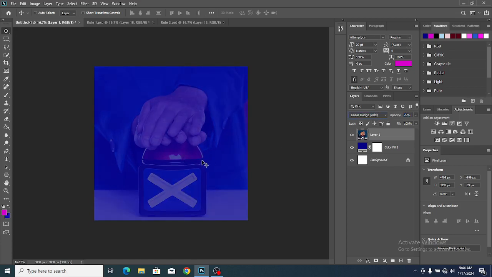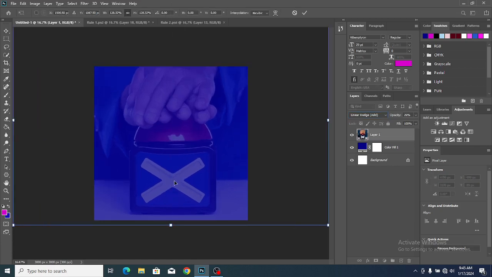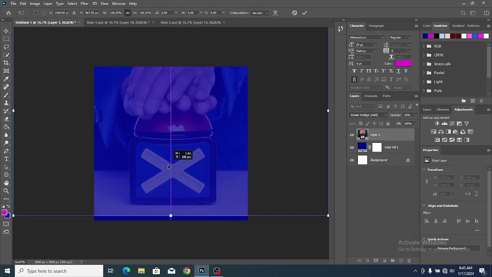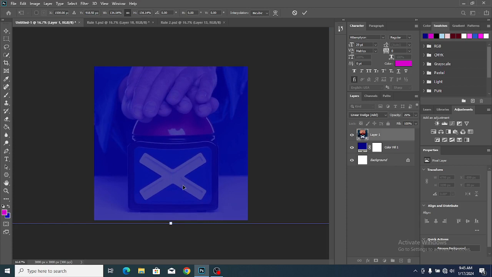So right, so I think I need this cross here to be at the middle, so I'm going to still increase the image and drag it to the middle. Alright, so I click on my Ctrl T and increase the image. Alright, so I think this is perfect.